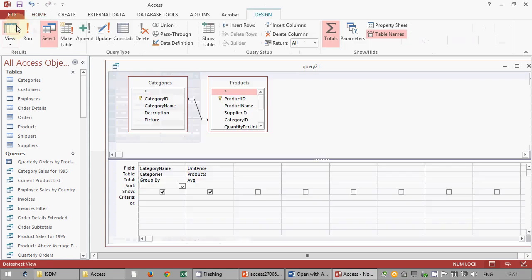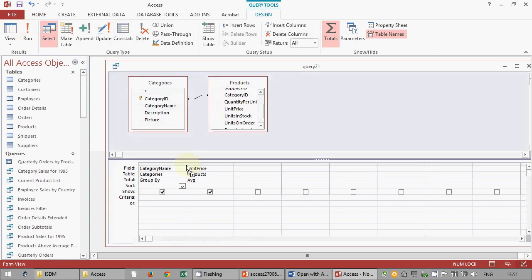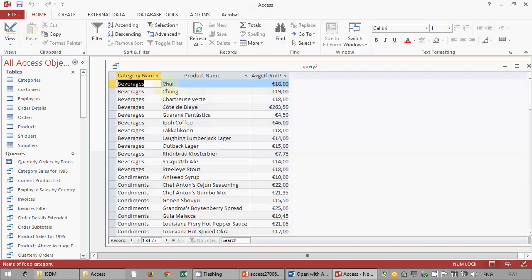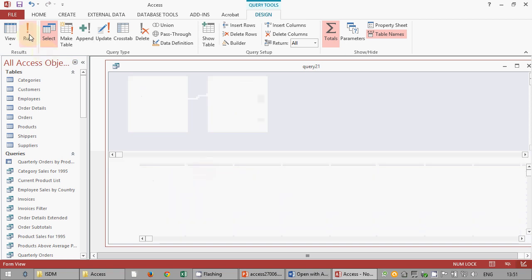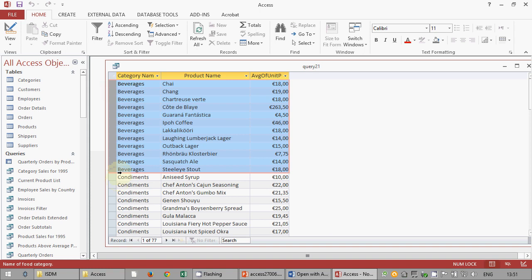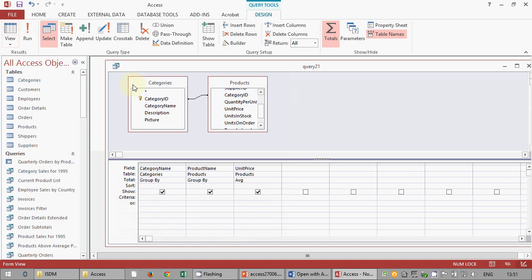Why did I remove product name? Well, let's restore product name here. If you leave product name, what happens? Access is not able to group the things, because you are telling it to group by category name and group by product name as well. But there is no record which has the same product name, so all the records remain independent, as you can see. This is especially true for summary queries: never leave fields which you don't need, because they only create confusion and they only prevent correct grouping.